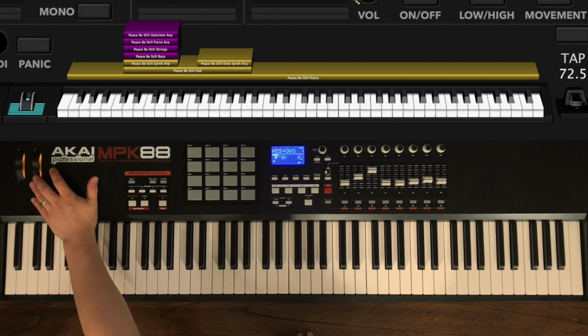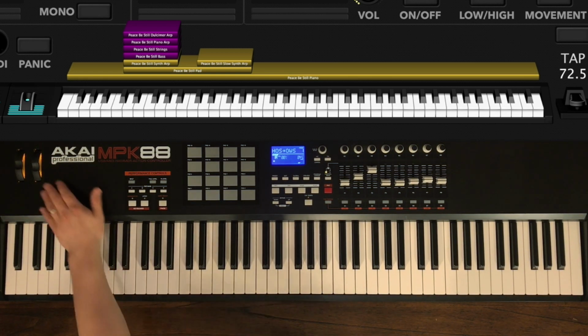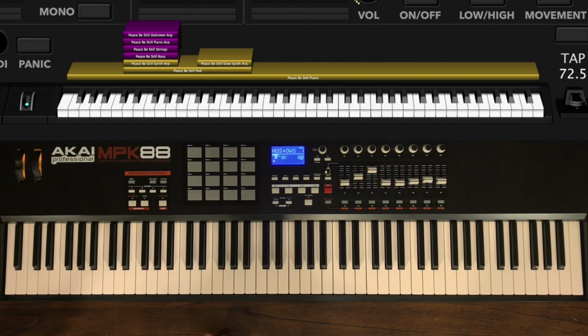And then from 50 to 100, it's kind of the same idea. Since we're using it for the bigger parts, 50 is going to be sort of big, but then as we creep it up more towards 100, filters are going to open up, things are going to get louder. So it's just really a tool to help you build throughout the song.